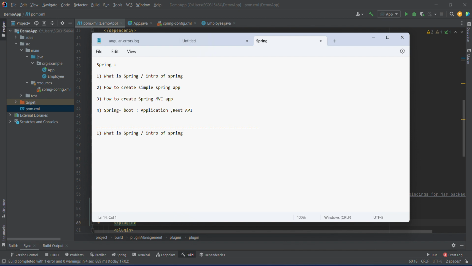Okay, so first let's go with the definition of Spring, and once we understand the definition of Spring, then you will get to know all kinds of things. So now what is Spring? Spring is open source. Spring is lightweight. Then Spring is loosely coupled.